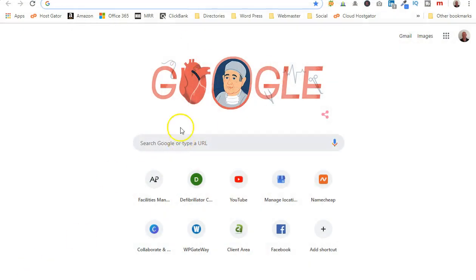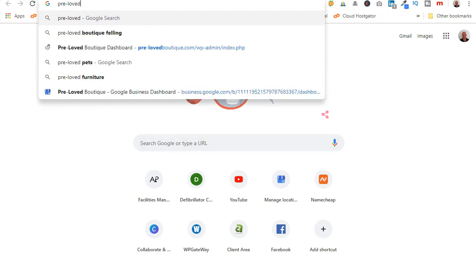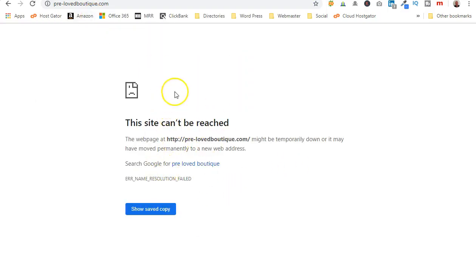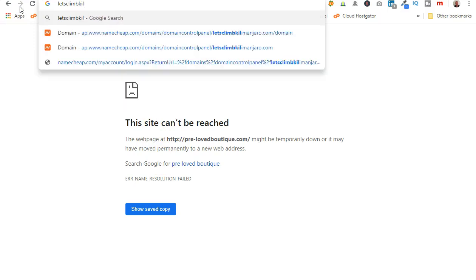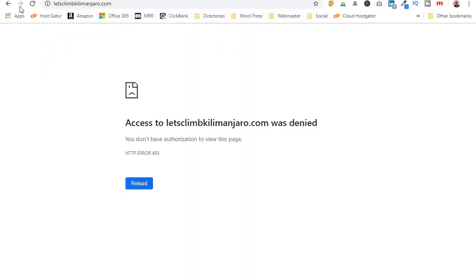So if we go across, this one here is the message I was getting for Let's Climb Kilimanjaro: this site cannot be reached. This is because the DNS hasn't propagated through the internet yet. However, now on Let's Climb Kilimanjaro.com, just making sure I spell it correctly, we're now getting this: access is denied, a 403 error, and that means basically that it's pointing at it, but there's just no information yet.